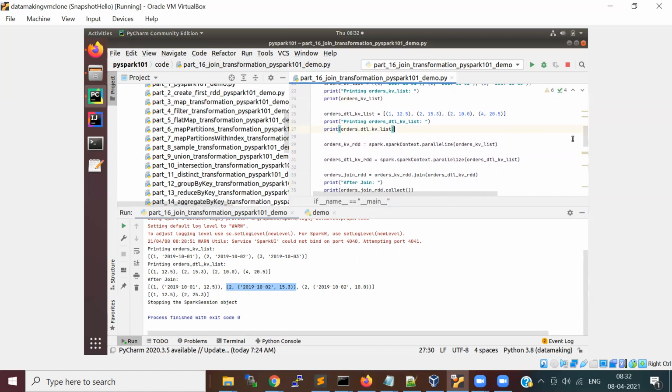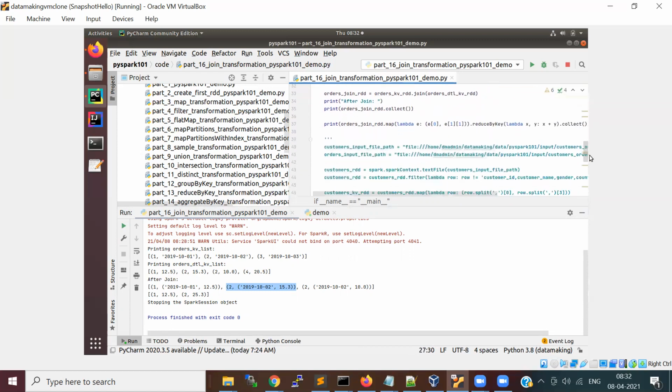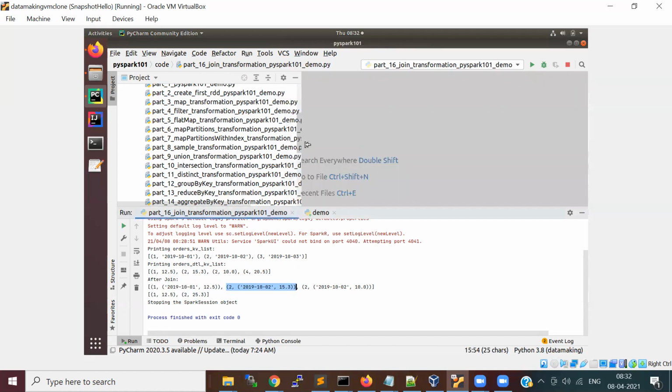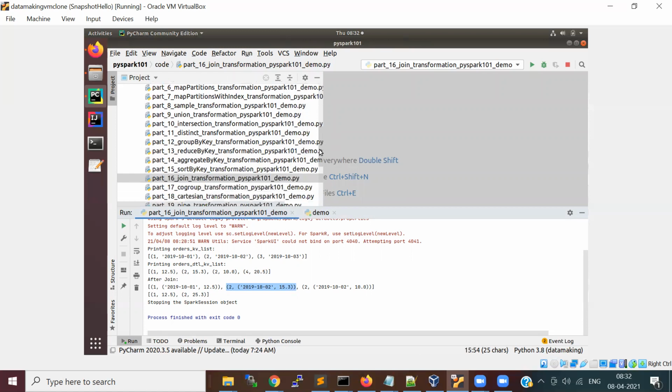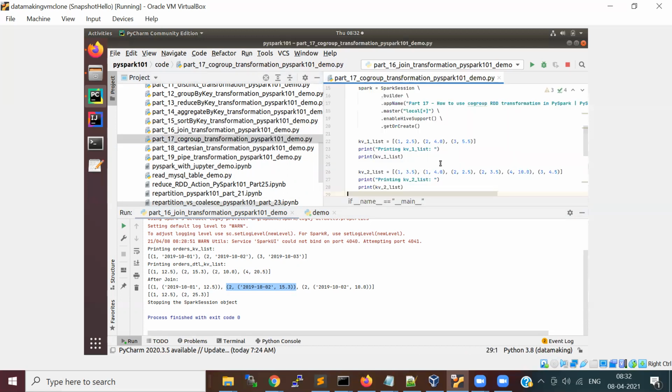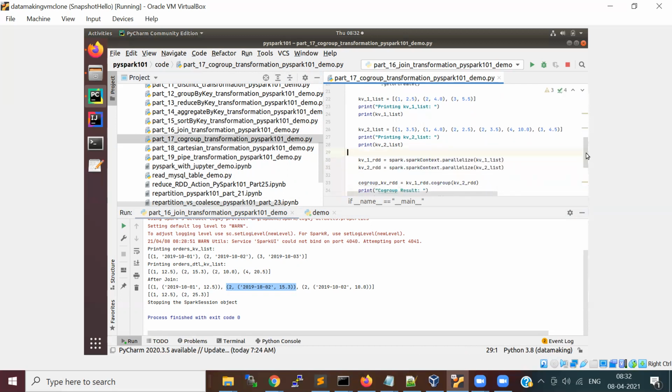Okay, so yeah, that's it. Now there are a few other transformations. Co-group is basically also a join. The thing is, it is going to do the grouping with respect to individual RDDs.